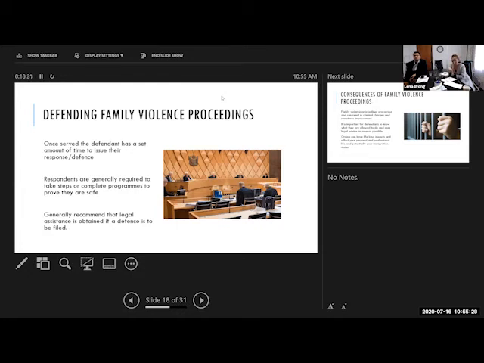What happens is once a protection order or a property order is issued, they are served on the defendant or the offender by the police, and they have a set amount of time to file a notice of response or a defence with the family court. Okay.